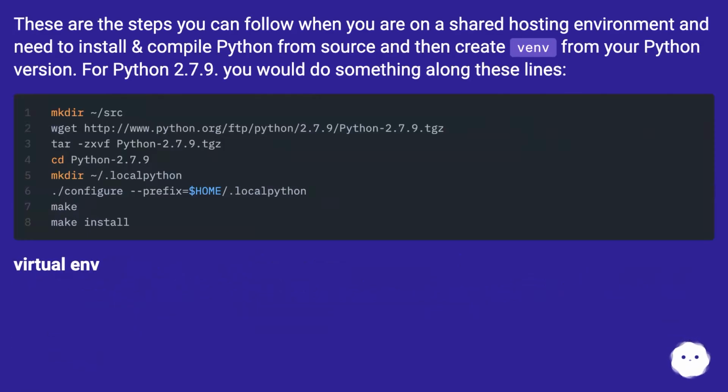These are the steps you can follow when you are on a shared hosting environment and need to install and compile Python from source and then create a venv from your Python version. For Python 2.7.9, you would do something along these lines. Virtualenv.